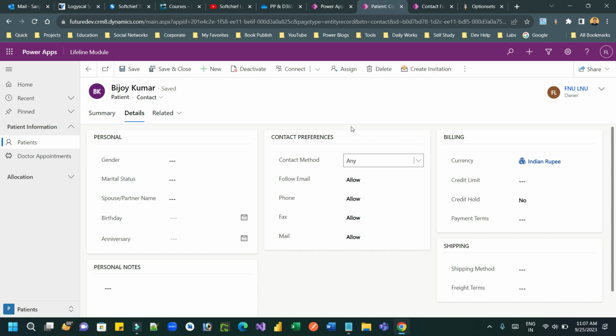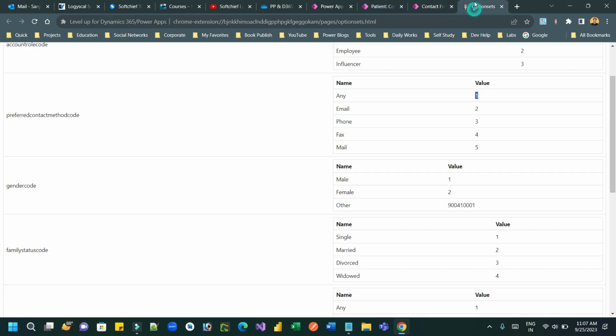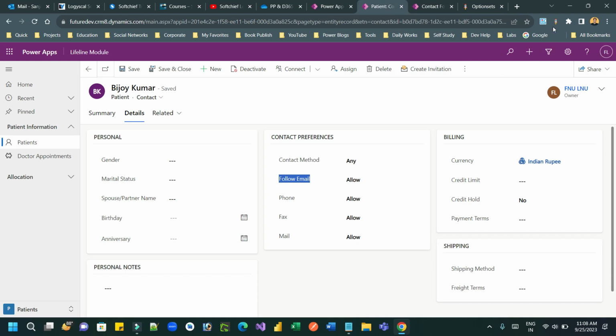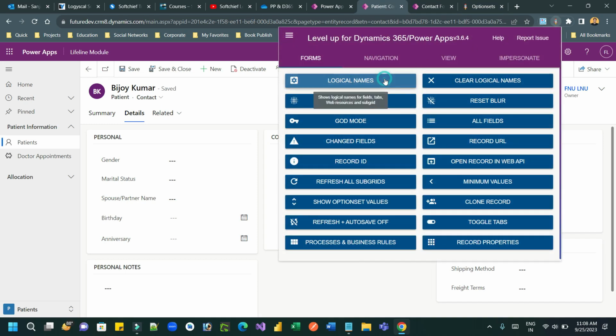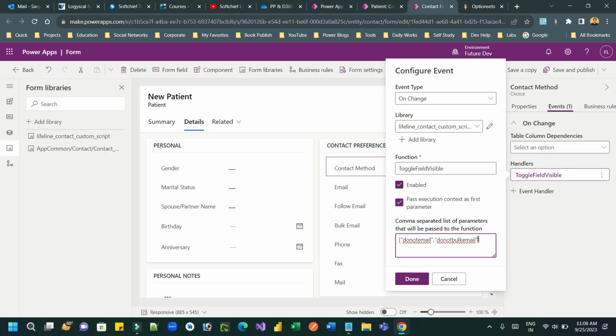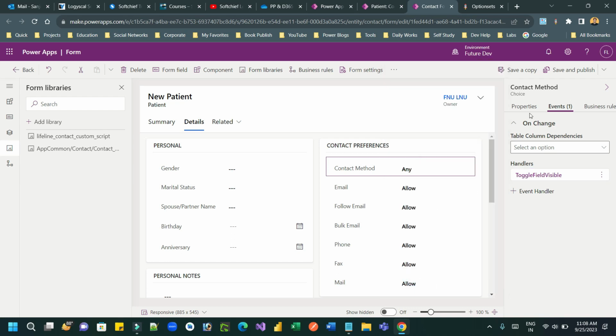But now what we will do, I want to hide follow-up email also. So what is the logical name of follow-up email? Let us check. So this is the follow-up email. Let me copy and pass here. So I don't need to update the JavaScript anymore. I will just add the parameter here and click on done, save and publish.